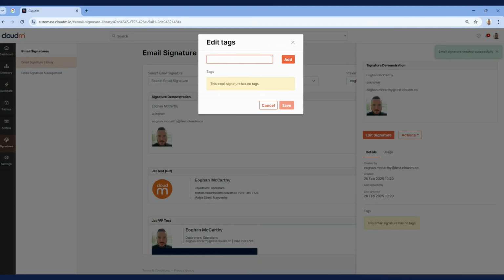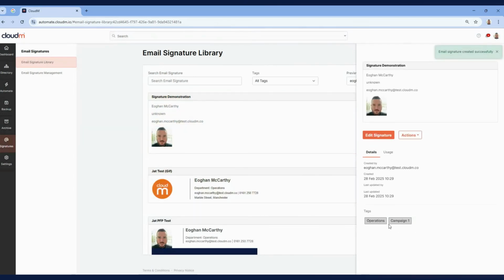This feature is ideal for situations where you need to apply a range of bespoke signatures to different OUs and/or groups. Once the tags are added, you can then search the library by tag here.